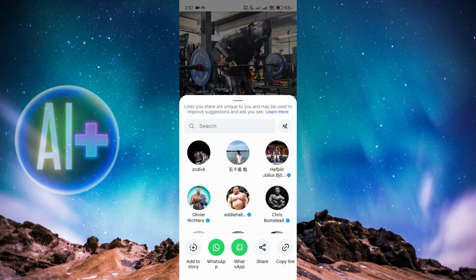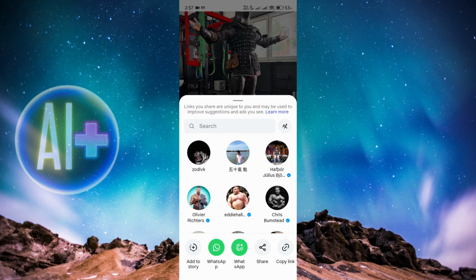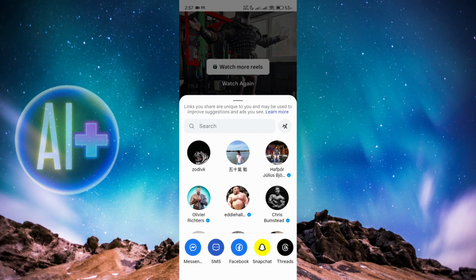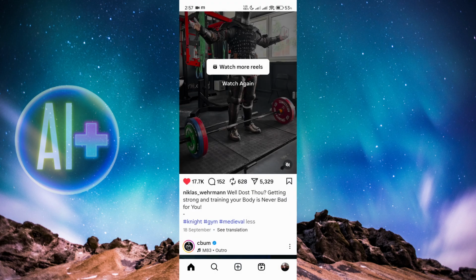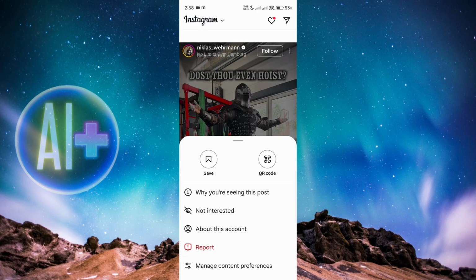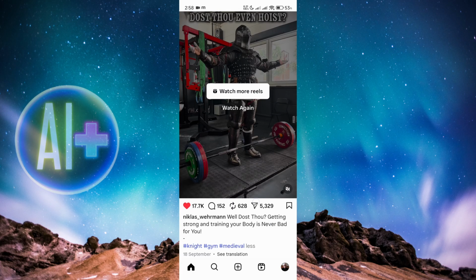Press on it and then you can either repost it to your story, for example, or just share it to someone in your private messages. You can also post it to WhatsApp. And also if you click on three dots on top, you can also save it. But if you wish to repost, you just do it like this.